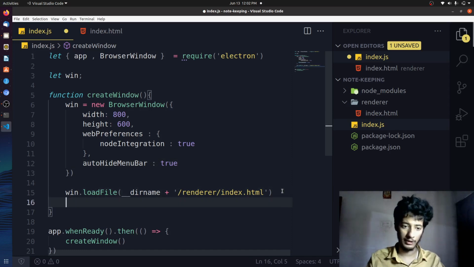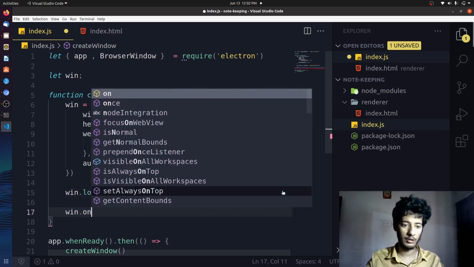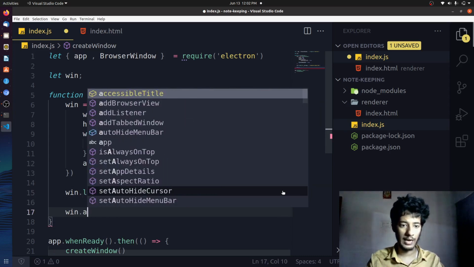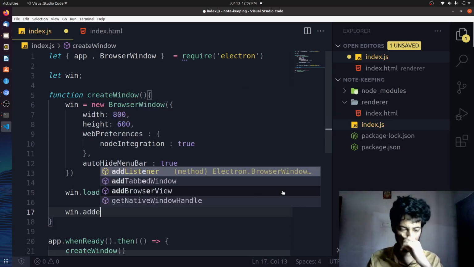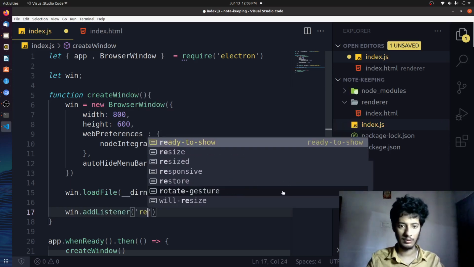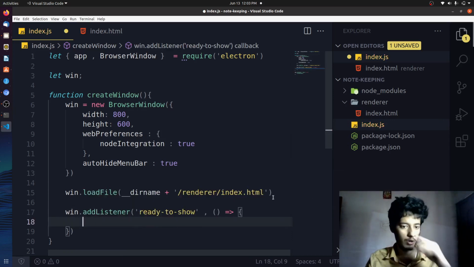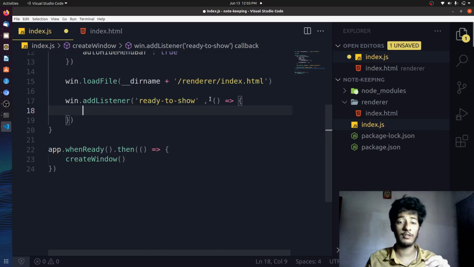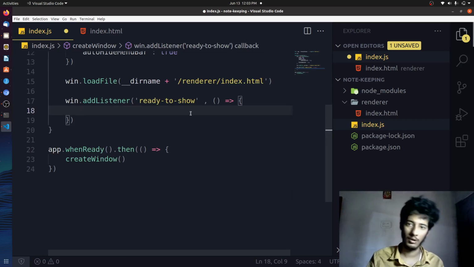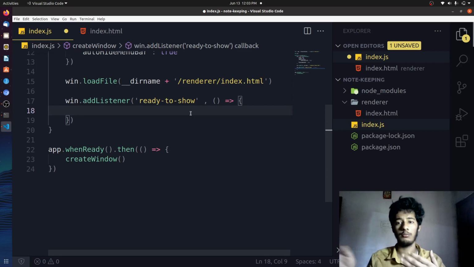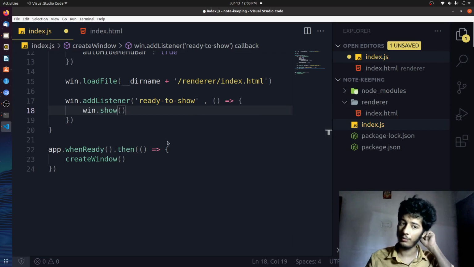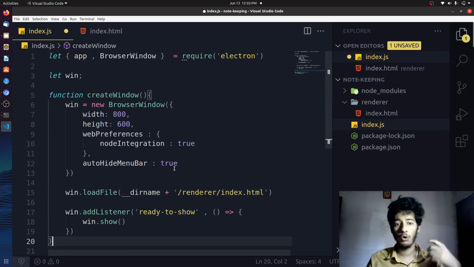And once this is loaded, window.on or addEventListener, ready-to-show. And I'll explain what this is about. After this is loaded, only then do we want the window to appear. We don't want the window to appear when all the HTML, CSS and JavaScript are still loading. So we'll say ready-to-show, and then we can say window.show, and that will show our window. That's it. So that's how you launch a window.